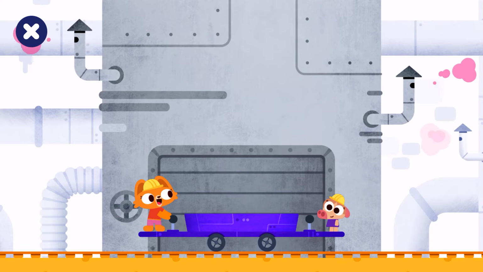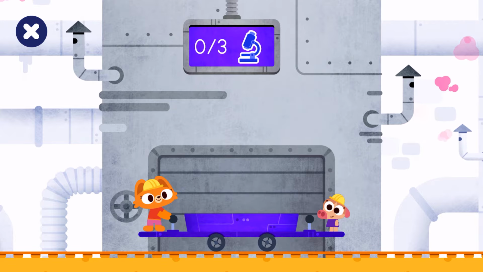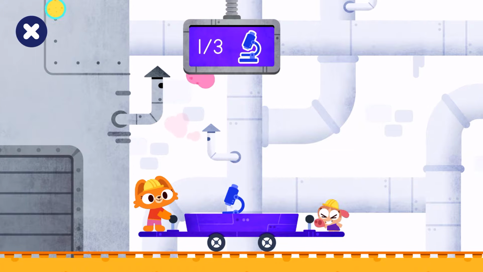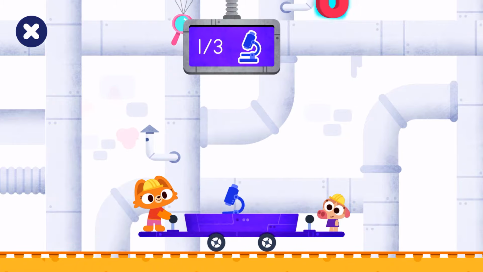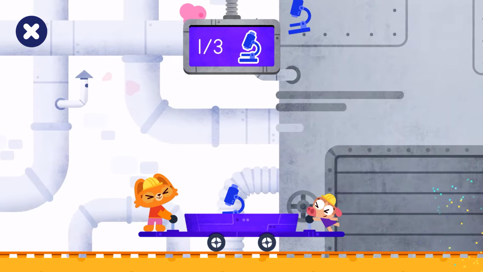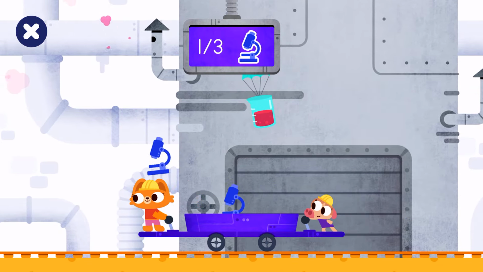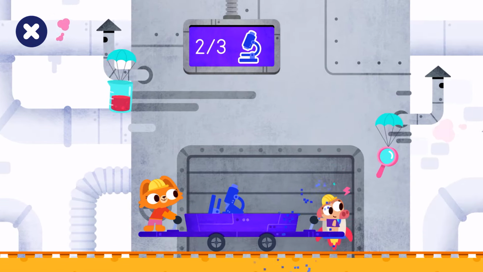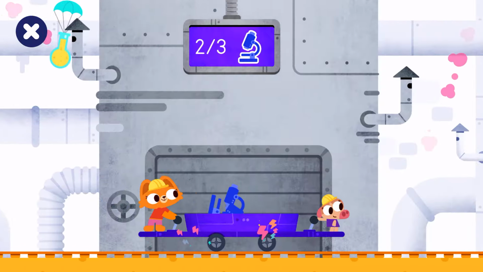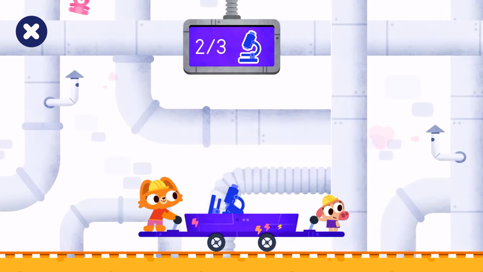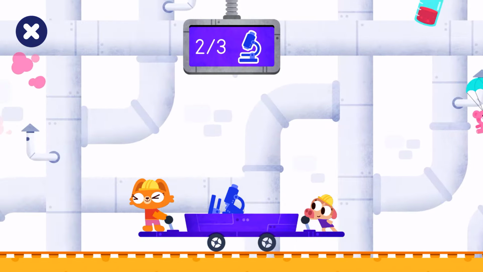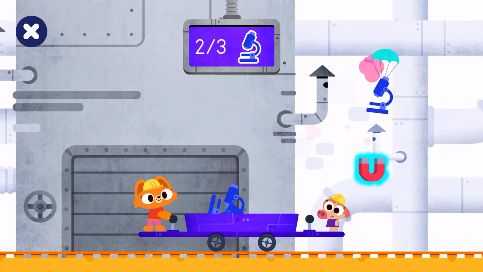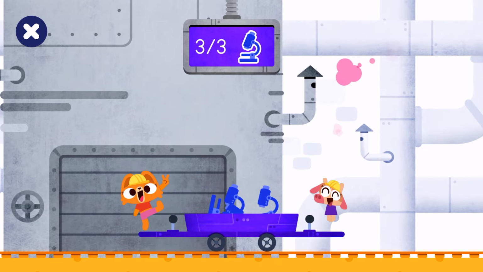Plane in the factory today. Let's have fun together in the factory. We need to catch 3 microscopes. Tap right to move right. 1. Microscope. 2. Microscopes. 3. Microscopes. Awesome! Yay!